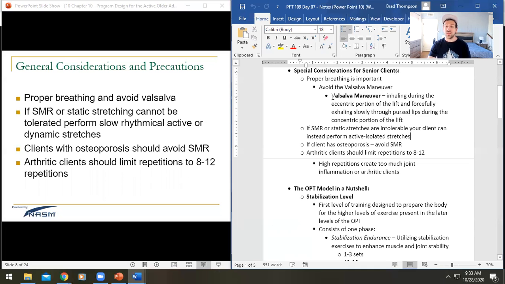clients. And so what the Valsalva maneuver is, that's where you inhale during the eccentric portion of the lift, and then you forcefully exhale and sort of hold your breath and create a vacuum through pursed lips during the concentric portion. You'll see it with deadlifters. The Valsalva maneuver is super important during a deadlift. So you'll go down, take a big deep breath in, hold your breath a little bit, and then exhale as you're bringing that up, right?